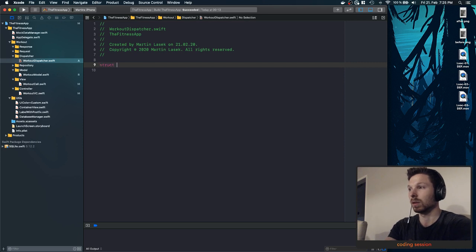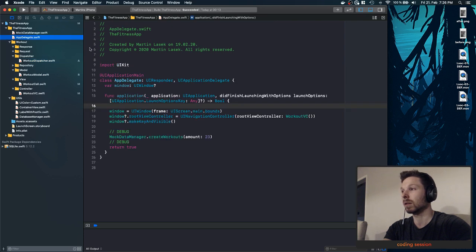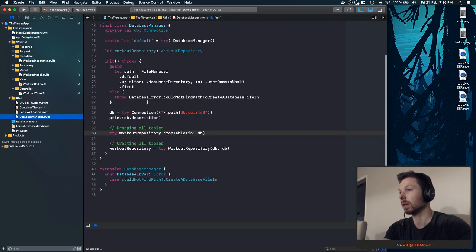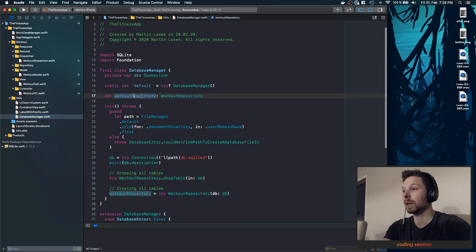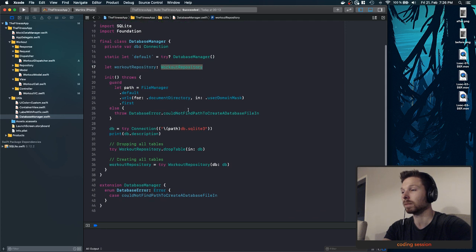Now, workout dispatcher needs an instance of repository. Let's see, mock data management, database manager, workout repository. Workout repository is used here for nothing really, creating all tables.